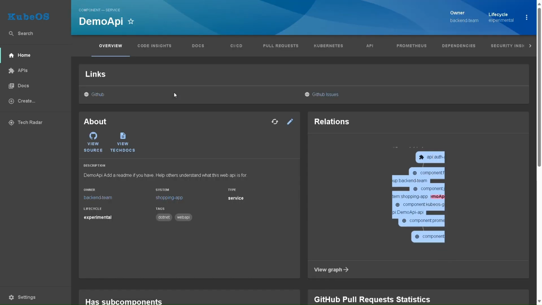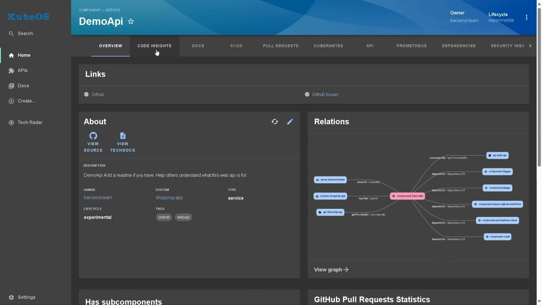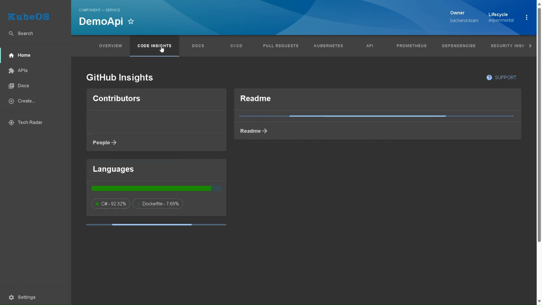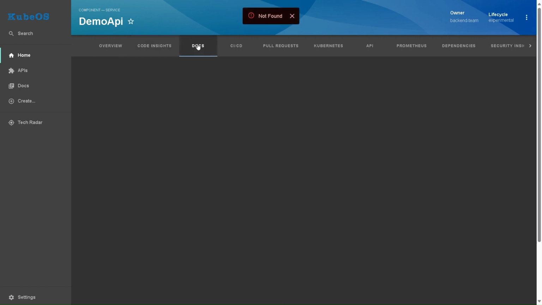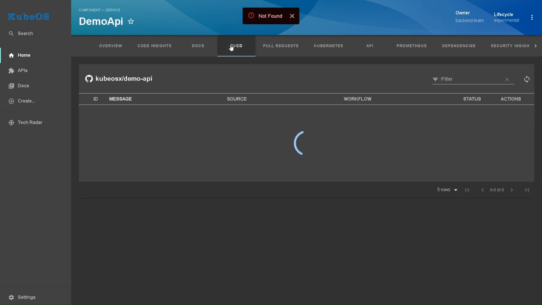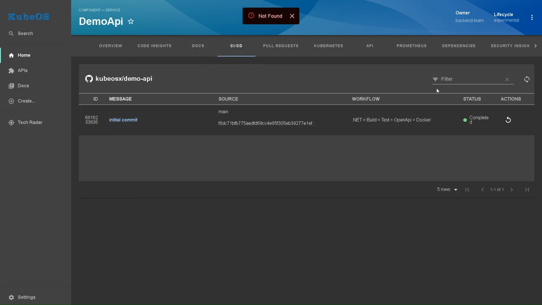We can go over here, and rather than going all around to the other areas to see what is the status of things, we can just have a code insight over here. Okay, it is a C sharp project. It has a Docker file. We can go to the documentation, but the most interesting thing is having a CI/CD pipeline.